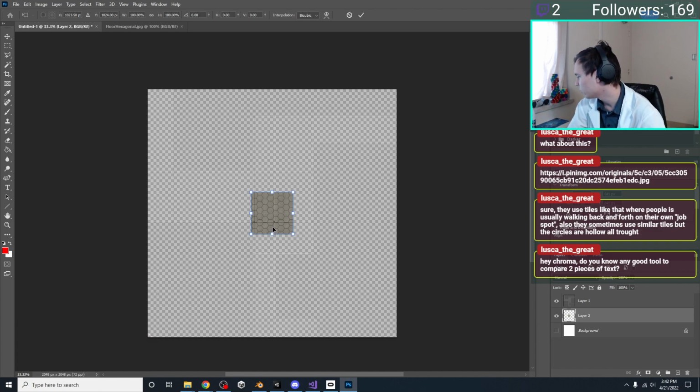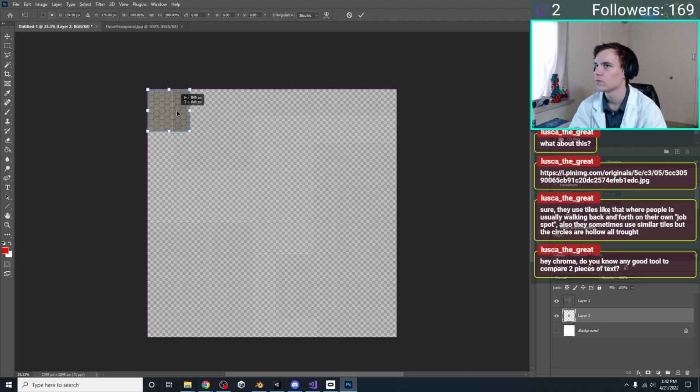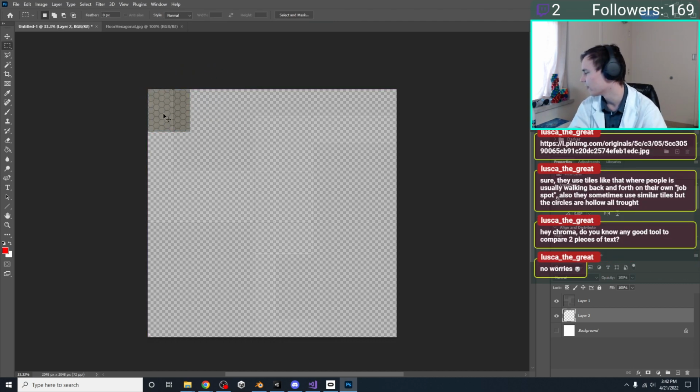Hey, Chroma, do you know any good tool to compare two pieces of text? I don't know. What do you mean by compare? Just see, like, are these the same? Like the same font or something like that? In which case, also no. No worries. Yeah, sorry, don't have a better answer for you.